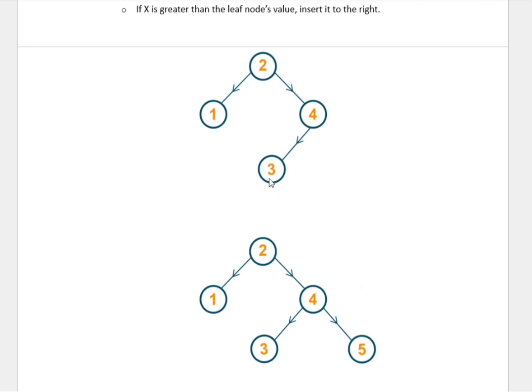In a similar way for 3: 2 is less than 3, that means 3 is greater. So I'm going to the right part of the 2, and 4 is greater than 3, that means 3 is lesser. Lesser means I have to add to the left part of the node. So the node which is greater than the node we want to insert is 4. So the left part of 4 is assigned with the 3. That means we are traversing. Traversing is nothing but the way we travel.